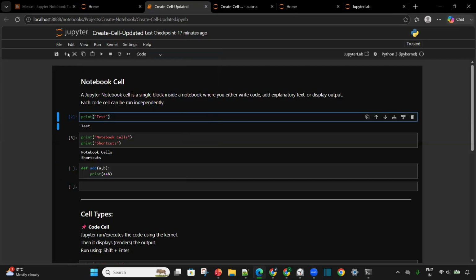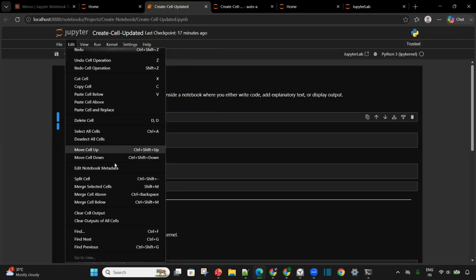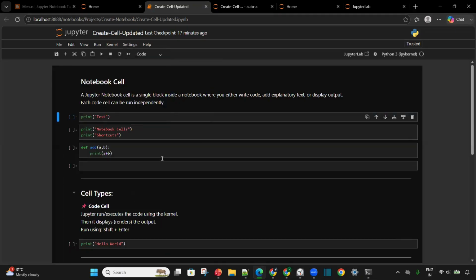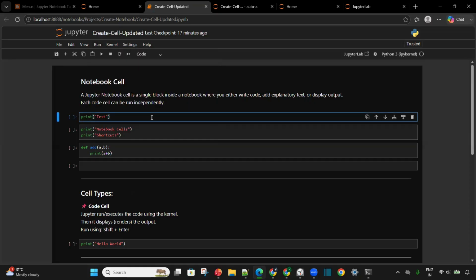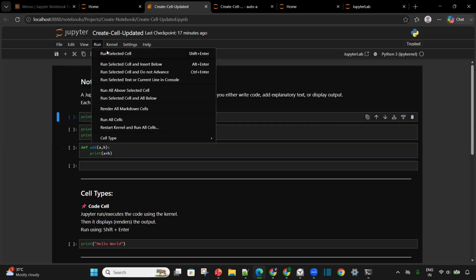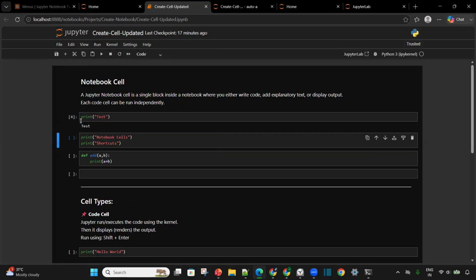First let me clear all the outputs. So edit, clear outputs of all cells. Now let's run it one by one. The first option is run selected cell. This will execute the current selected cell, display its output and move to the next cell. Now the cell we have selected is the first one. So click on run selected cell. This executes the cell and the control moves to the next cell.